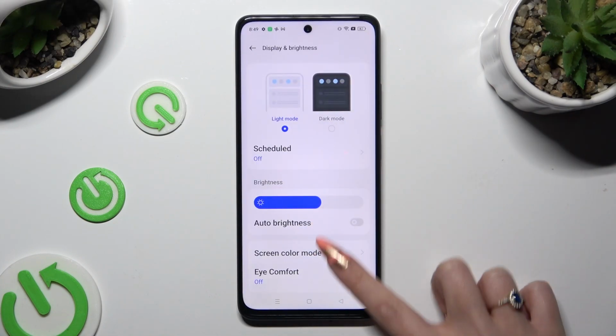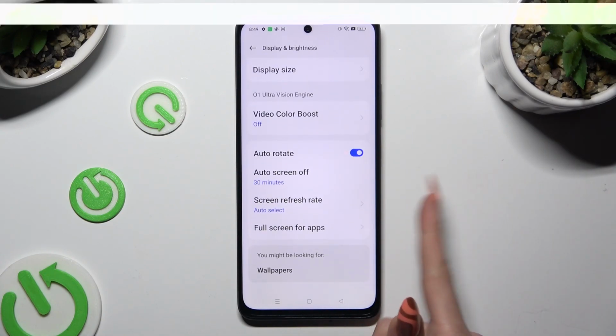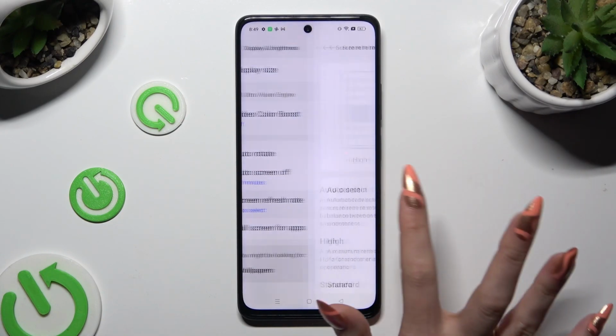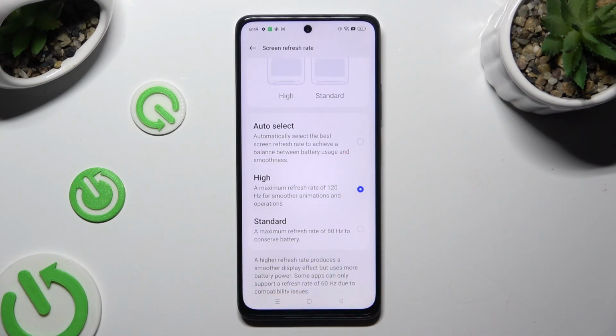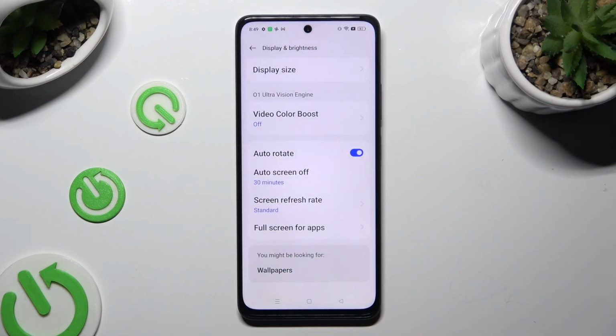Following that, scroll down again and tap on screen refresh rate. Now just tap on the best option for you in order to apply it. Auto select, high or standard. Whatever you decided when you're done, just go back. So when I do that, as you can see, screen refresh rate of my REALME has changed.